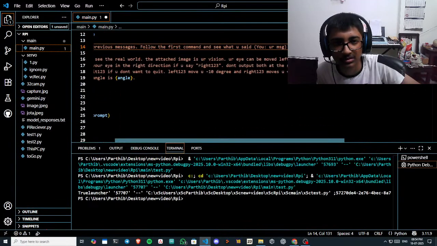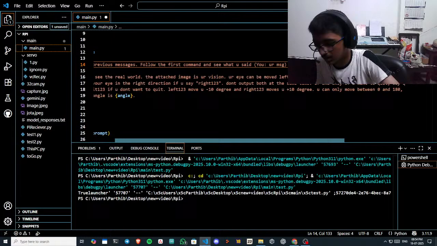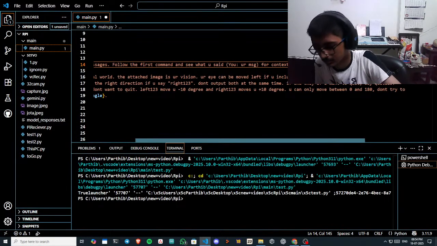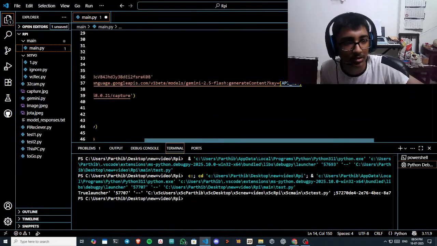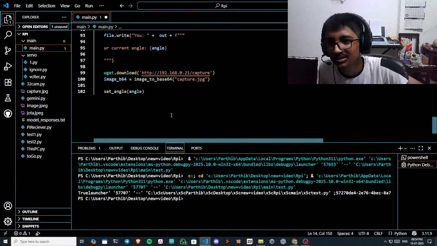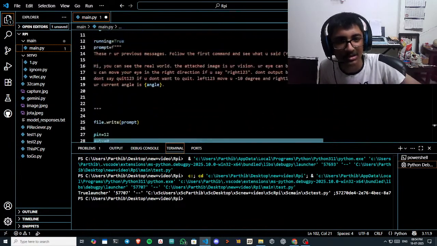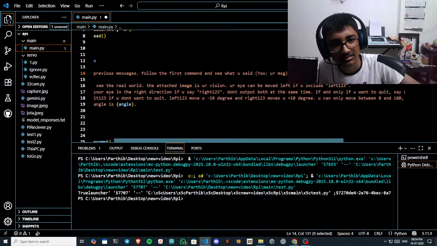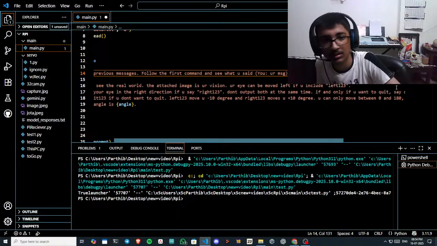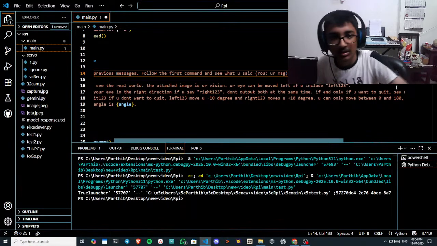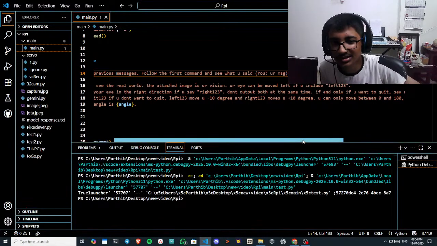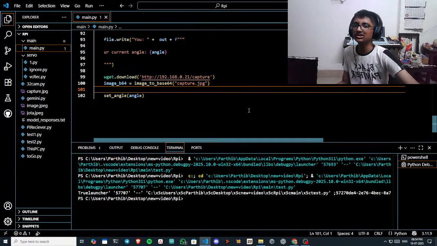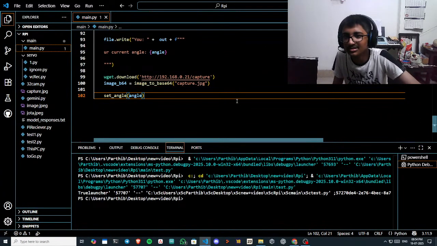Current angle, current angle, angle. Okay, so this should be the final code, I think. This should be the final code, right? Everything I think should work. If it doesn't work, we will change it again. It's not a big deal.